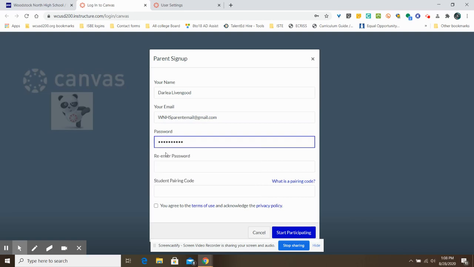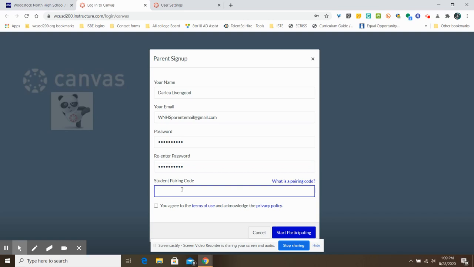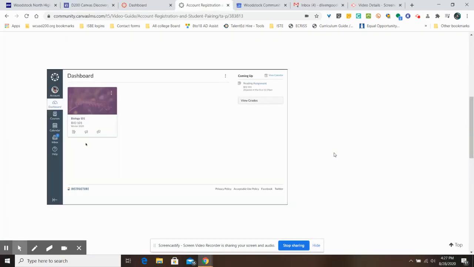And then I'm going to create a password for this. So you would create your own password. And then you verify, be sure you type it in right. And then right here is where it asks you for your student's pairing code. So I'm going to type in what I wrote down on that other page as my pairing code, and remember that it is case sensitive. And you do need to agree to the terms of use and the privacy policy.